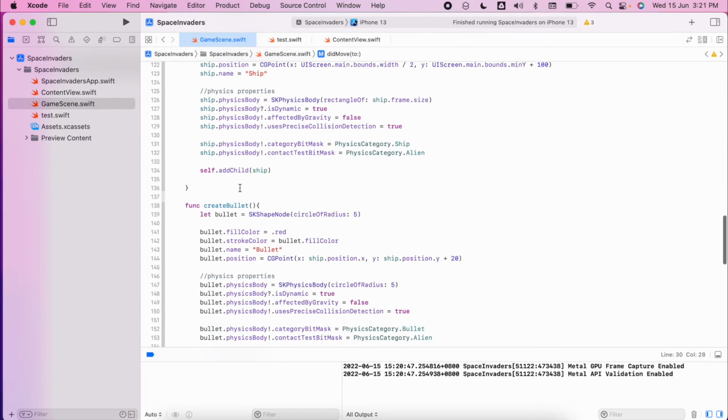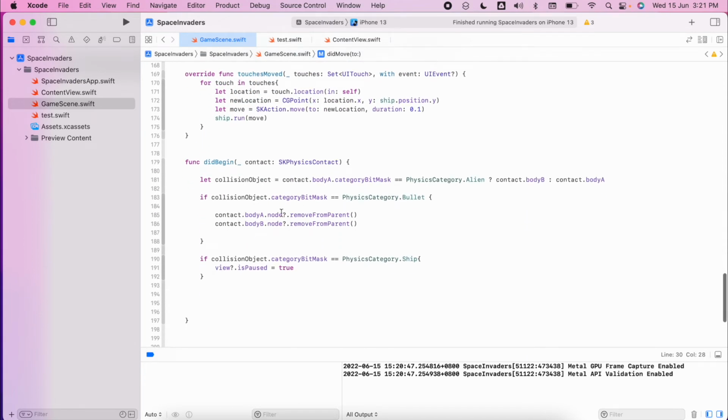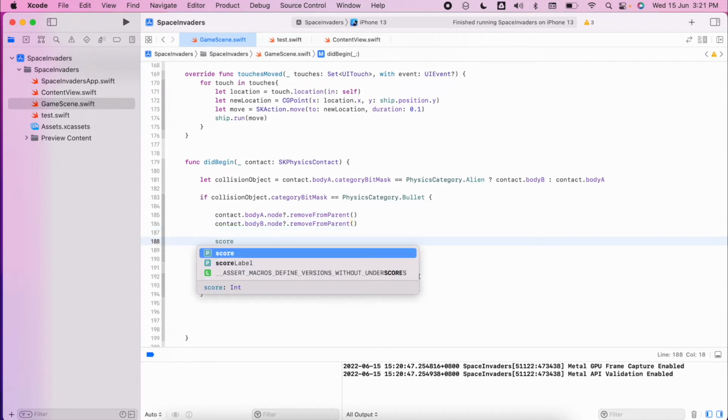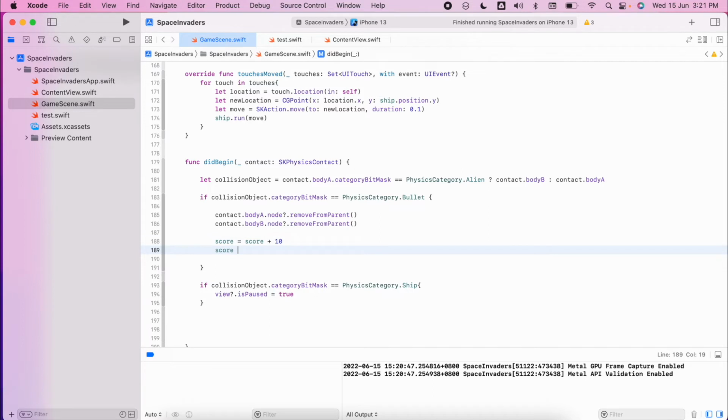So in our collision detection, we know when we are removing the bullet and removing the aliens, that means I've hit something and I've scored. So we can increment the score. So we write score equals score plus, let's make it interesting, 10. You could do the same thing by saying score plus equals 10. It's the exact same thing, just shorthand. So let's do the shorthand version.